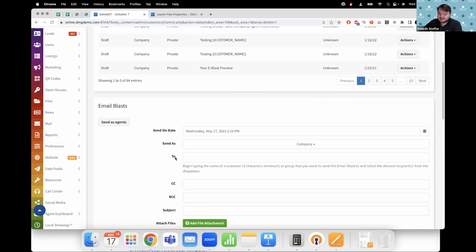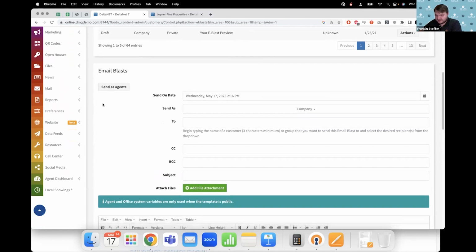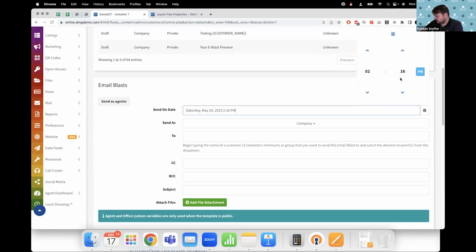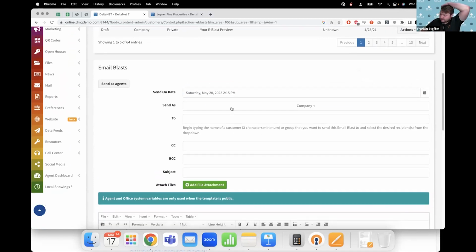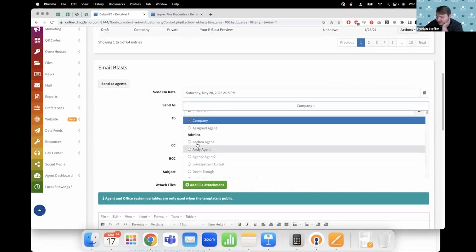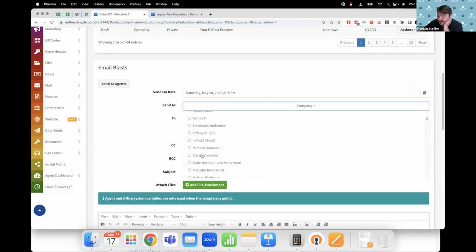From the admin side of the system, there is a new button that we added about a year ago called Send as Agents. So as a company administrator, I could come into the email blast system on the admin side, create an email, and schedule the day and time that this email should be run. We could say, for example, maybe we want this to run on Saturday at 2:15. I can send this on behalf of the company, or I could select any of the admin or agent accounts that are within the DeltaNET.